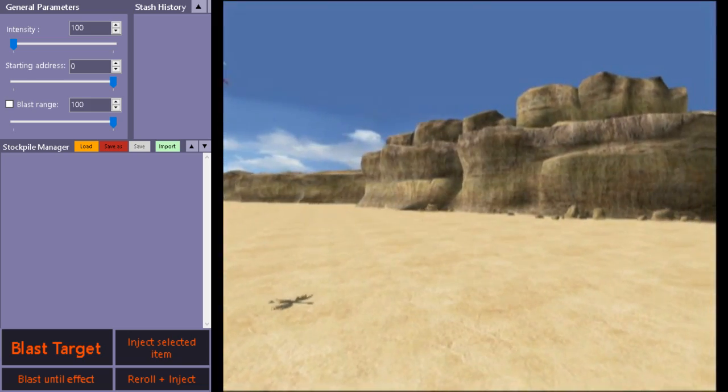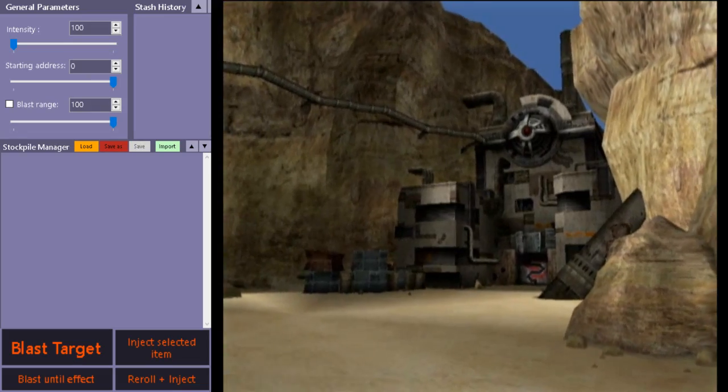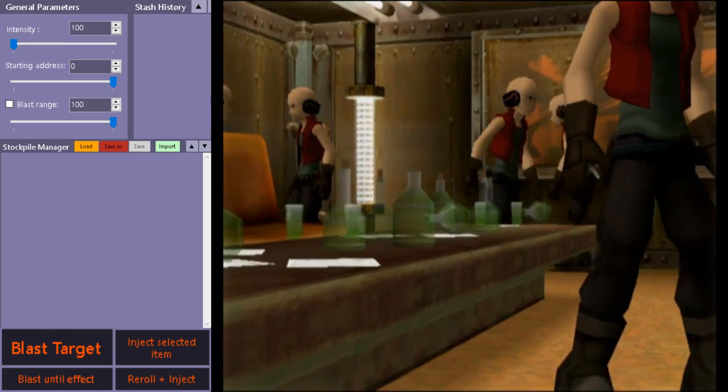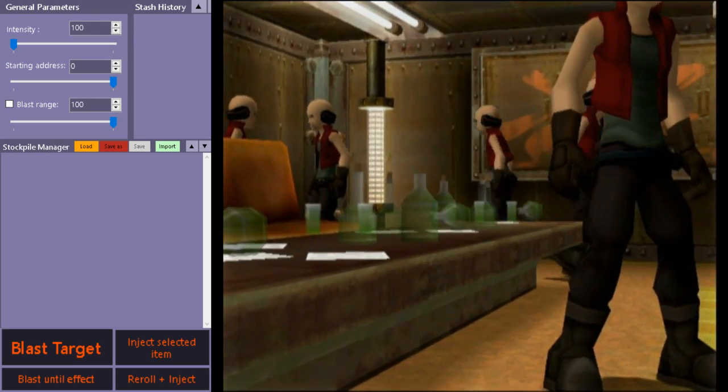I'm gonna wait a couple seconds. I want it to be where they're in that room. Right there. So if you see, we can reload this, and it keeps going back to the same spot in the game, which is perfect.